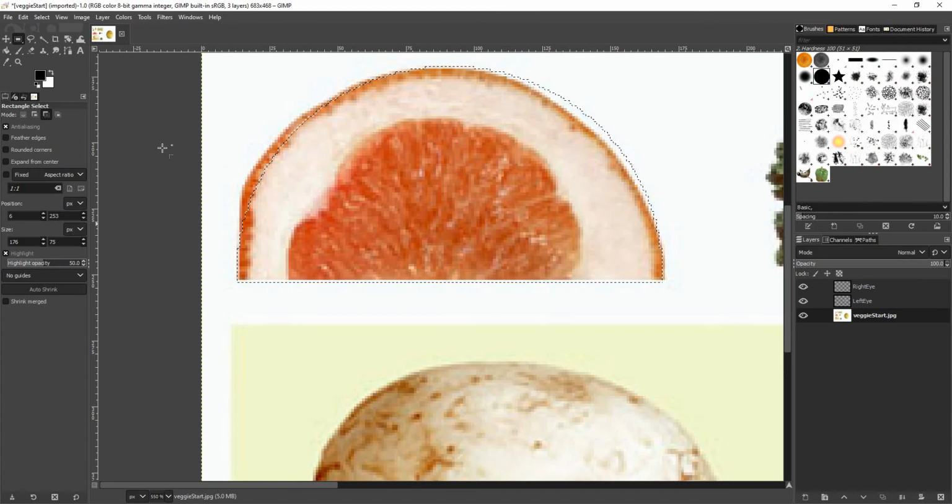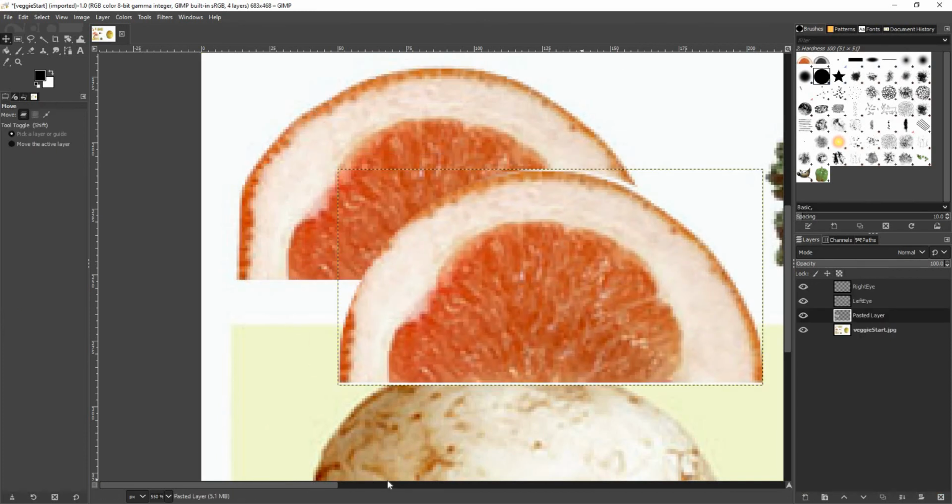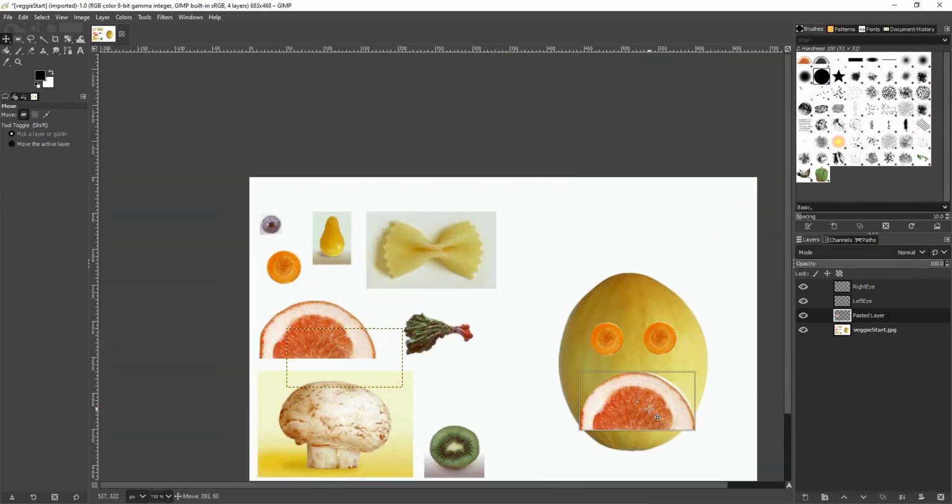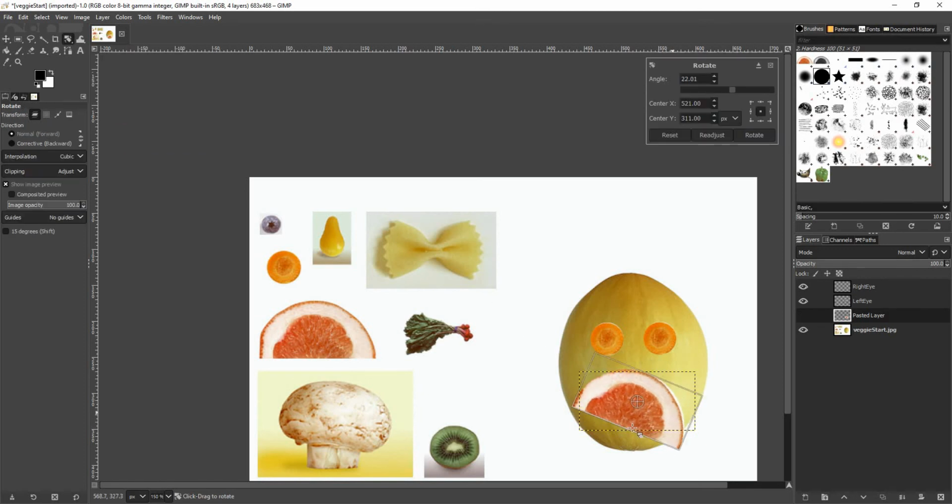So then I can copy with Control-C, and paste using Control-V, and then create a layer out of it, and then I could move the blood orange to this area. But we don't want frowns, do we? We want to rotate that into a smile. So I'm going to choose my rotate tool here, click on the blood orange, and then just simply drag it and turn that frown upside down.